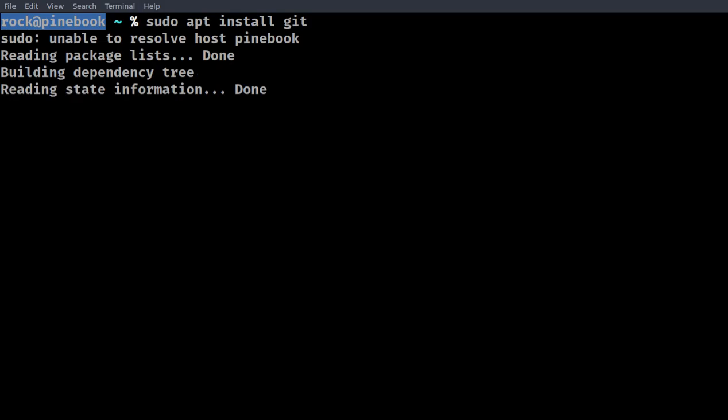Hello, let's install Git. Okay, I am using Linux. So let's see how to install Git. For that you have to use the apt command. For that, let's type sudo apt install git. This is going to install the latest Git.